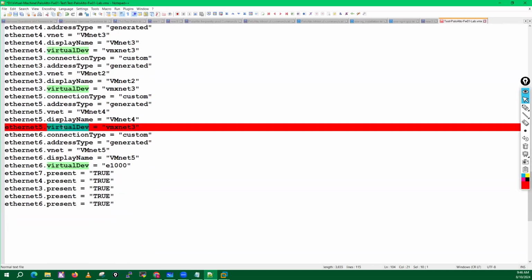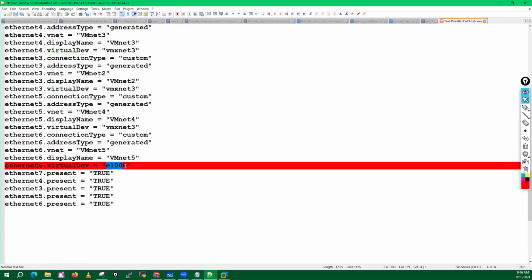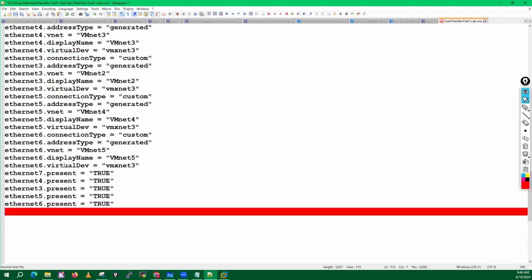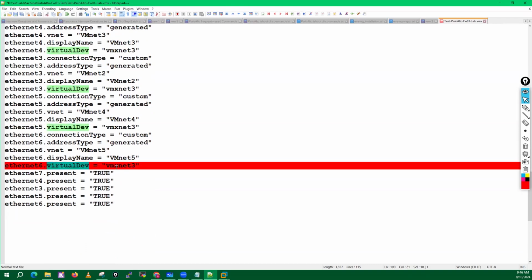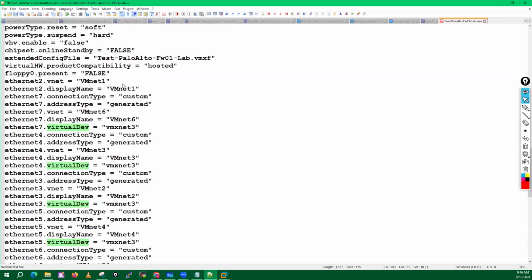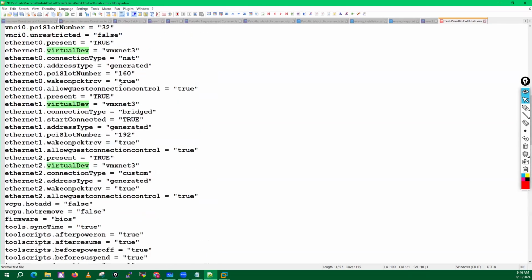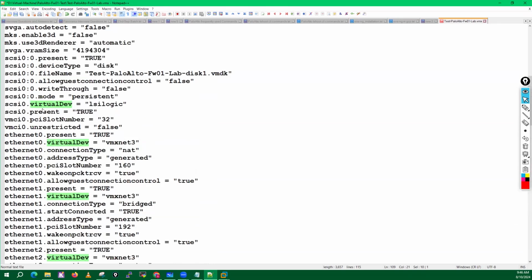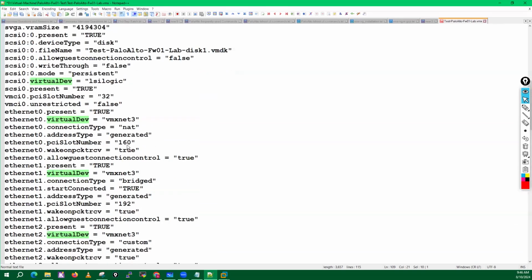Now you can highlight this. There is also one more value left. Now you can just highlight this virtual dev, and you know we are having the correct settings. See, we have VMXnet 3 everywhere. Do not change this value. Okay, you have to look for Ethernet 0 virtual dev.